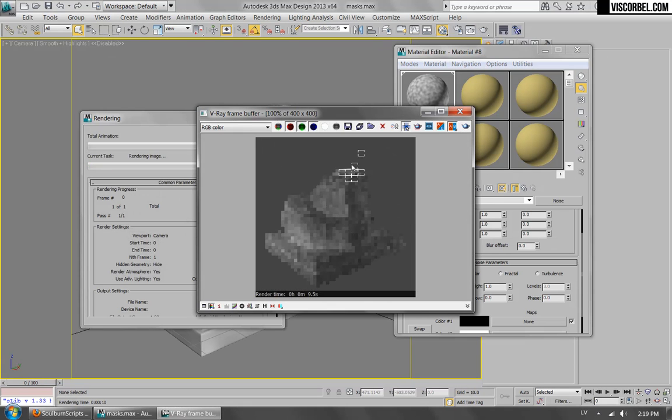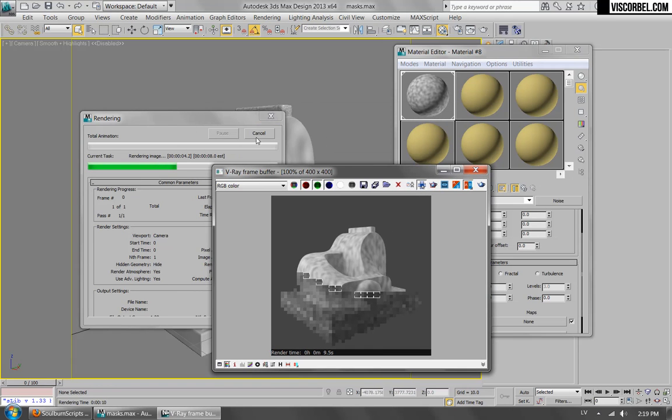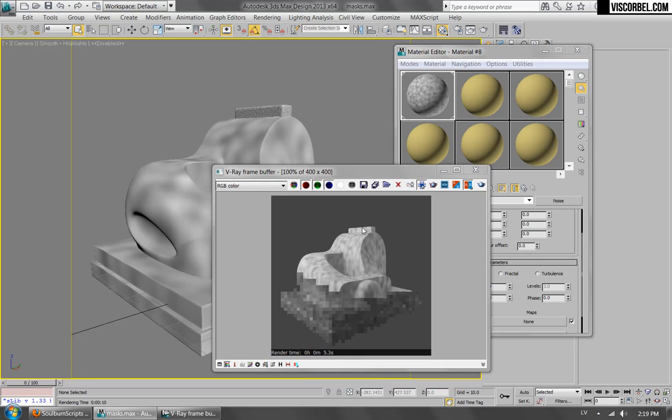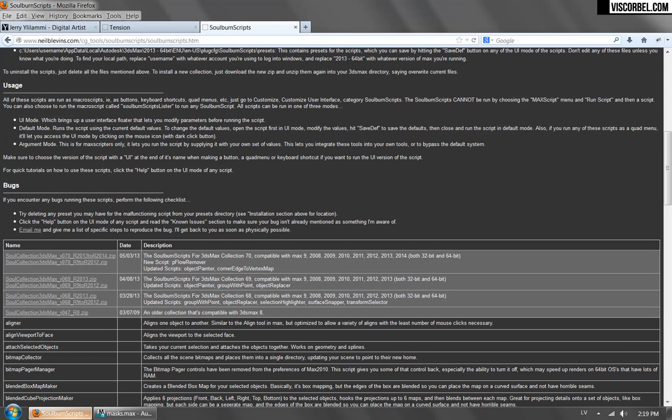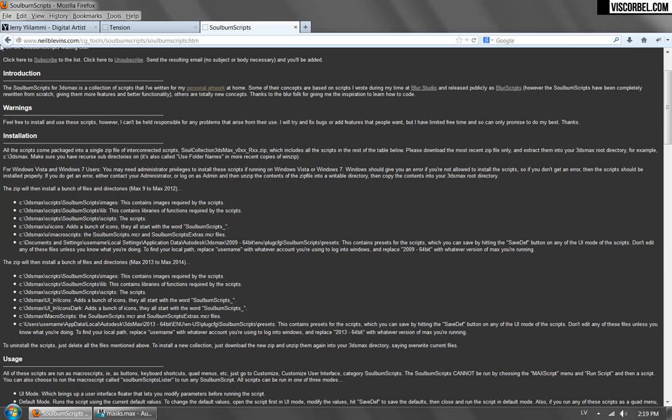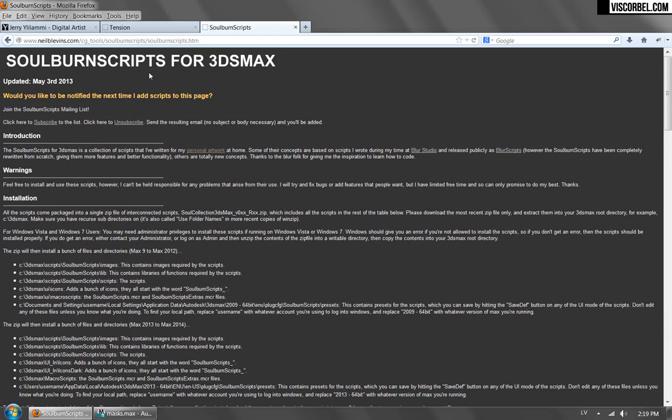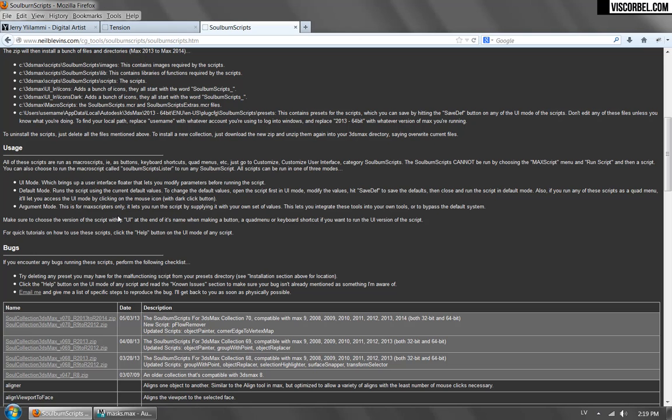So again, notice this little box on the top. It has some very tiny noise in the viewport, but it looks fine in the render. The only way to get around this, at least the only way that I know of, is by using Soulburn scripts by Neil Blevins. So go to neilblevins.com, find the Soulburn scripts page, and just download and install these great free scripts.